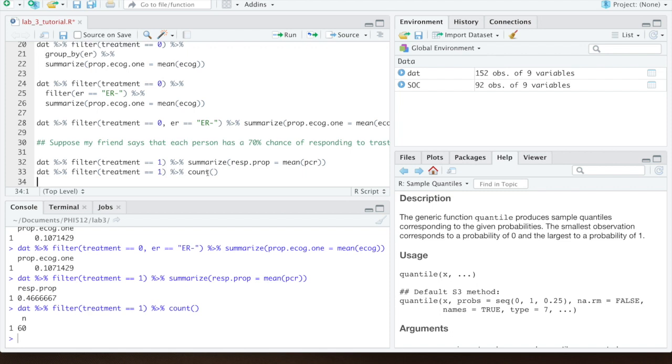46% of those people responded. And our friend is saying that actually each person had a 70% chance of responding. So 46% seems a lot lower than 70%. The question is, are we just seeing a much lower proportion due to random chance? Is it just that we got unlucky? Or would this have been so extreme that really we don't believe our friend that each person has a 70% chance of responding?